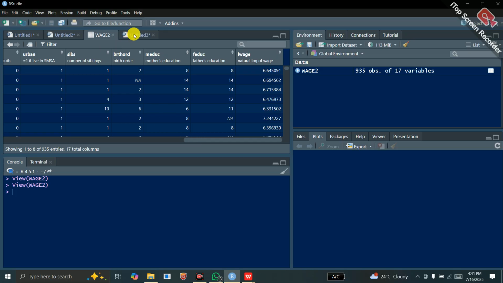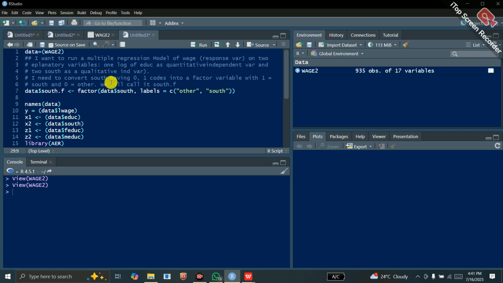So with this I'll go to my data set, and first of all I want to declare wage 2 as data. That is, it will create another file here, and that will be titled as data. In order to avoid capital letters, let me give this name data with small cases. If I click on that, it is exactly the same file as wage 2. So there are 935 observations of 17 variables.